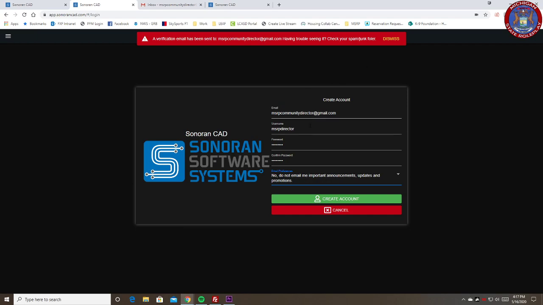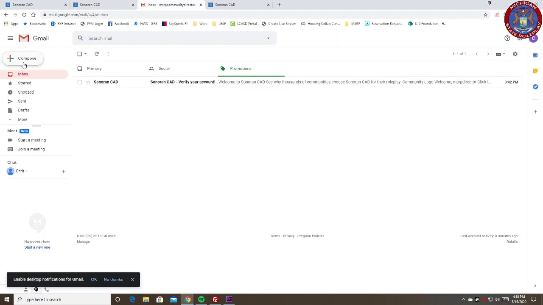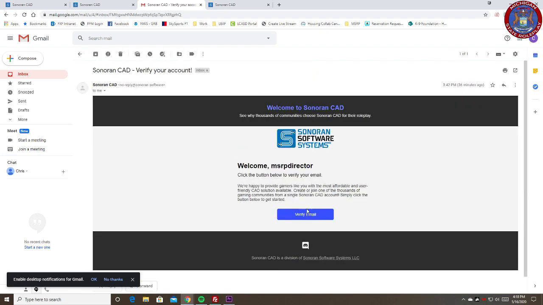You fill in the email, your desired username, and your password, including your email preferences, with yes, you do want emails, or no, you do not. Click Create. You're going to get a notification up here saying that it's been sent to your email, and make sure you check your spam or junk folder. If you're using Gmail with the tabs, click on Promotions, and here's your email. Click on it and click on Verify Email.